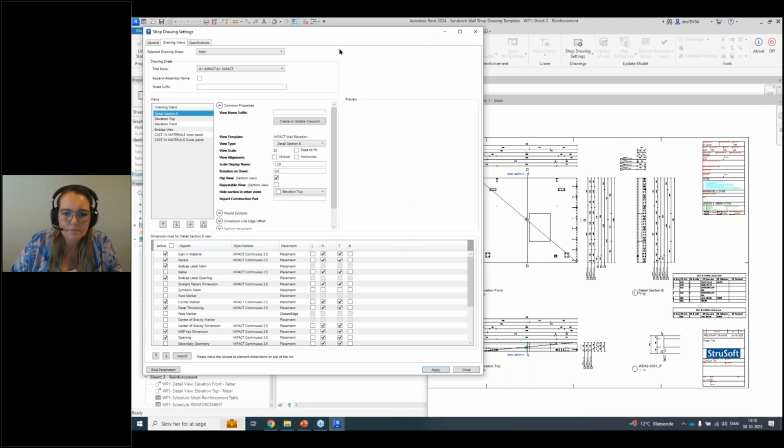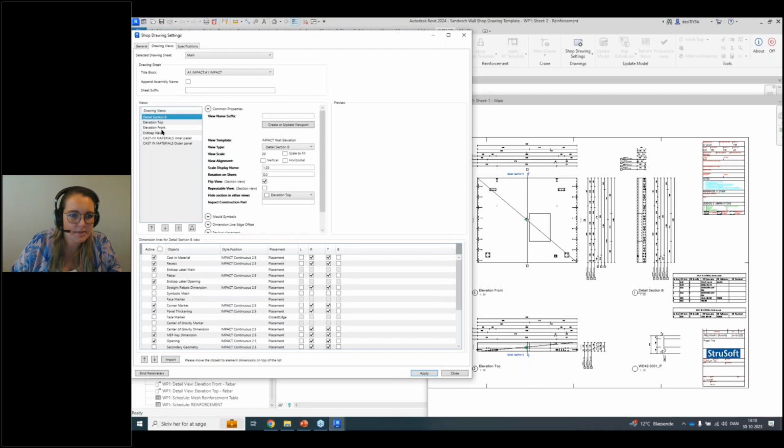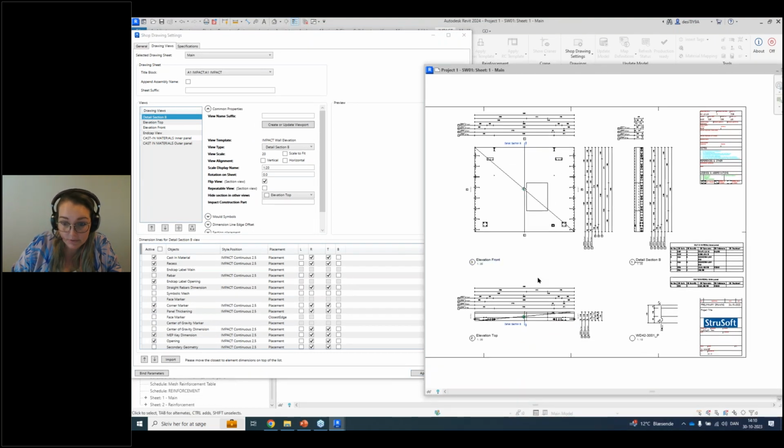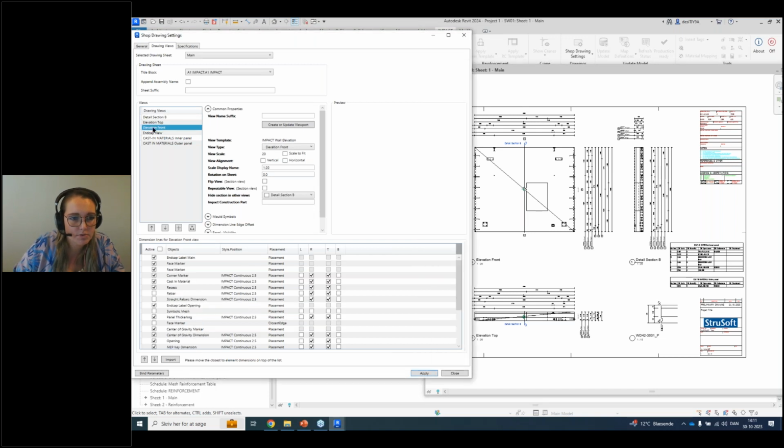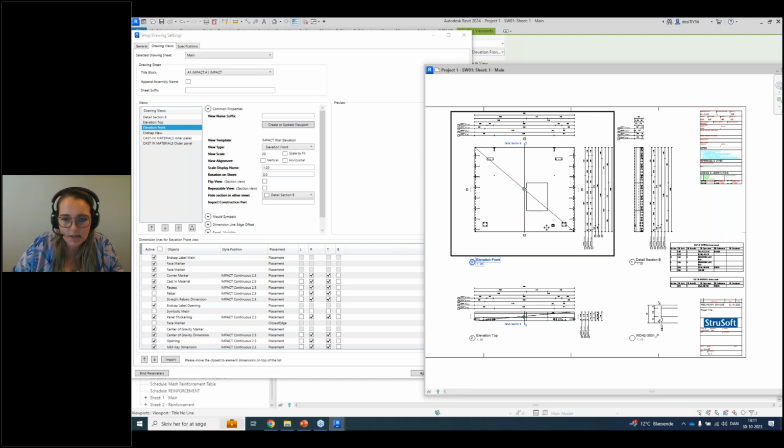So we were there where we have a sheet and we have the views. Every view that you have on the shop drawing sheet, elevation top, elevation front, section, end cap, and schedule, they are here in the drawing views. So this is how you read the template, drawing sheet and views. Once you choose the view, I'm going to use elevation front as an example. Here it is, elevation front. It's where you start activating or deactivating settings.